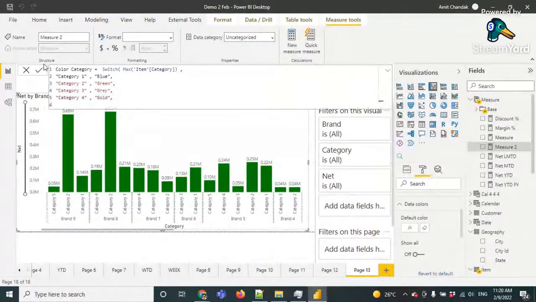Alt enter. What other color can we take? Okay, category 5. Let's take yellow now. I don't want to use that. Let's take red, so it should be a little bit different. Okay, so we got this now.